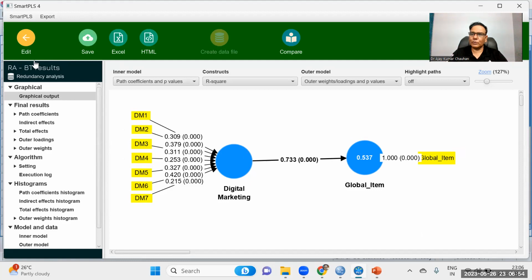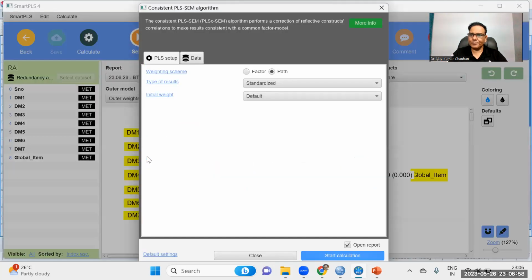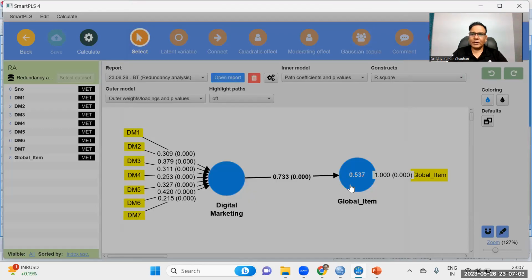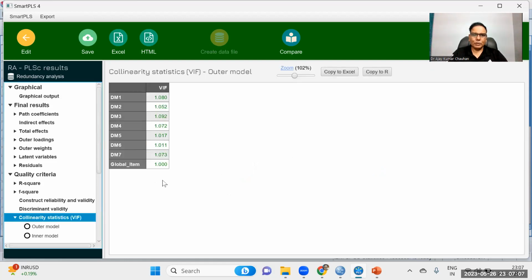And the third criterion you can check with the help of the consistent PLS algorithm, where we are testing the VIF. So you can see that the VIF of all the items is less than 3. So all our 3 conditions are fulfilled. So we can say the construct is a valid construct. So I hope you now have clarity on the validity of a formative construct. So thank you very much.